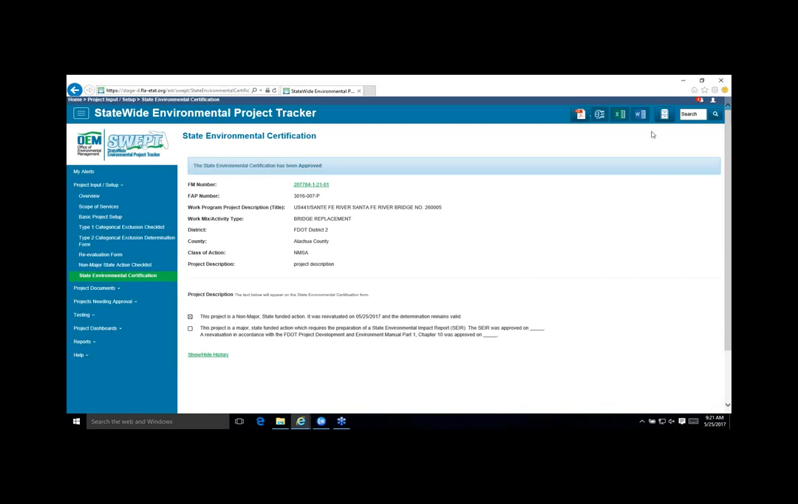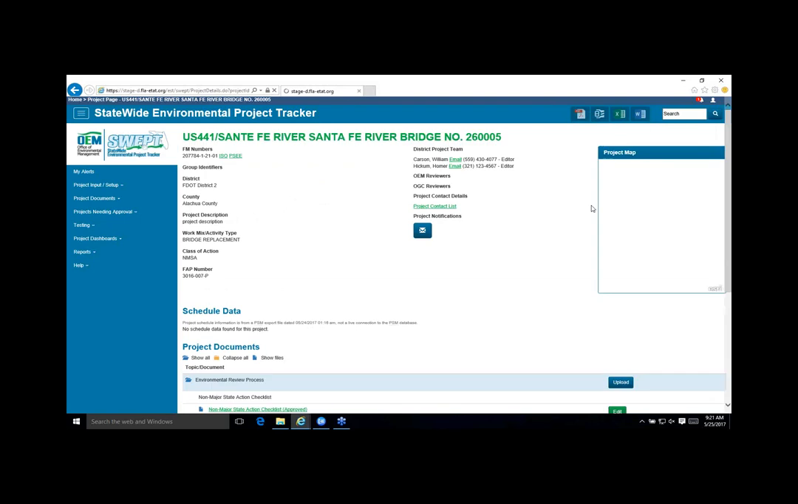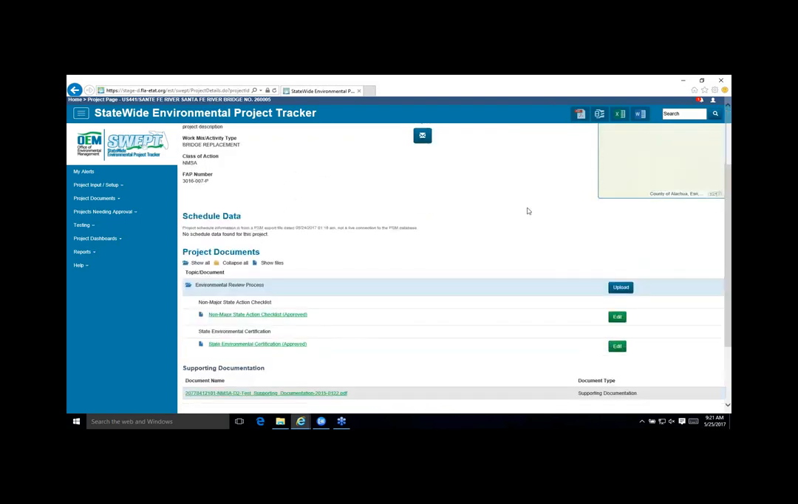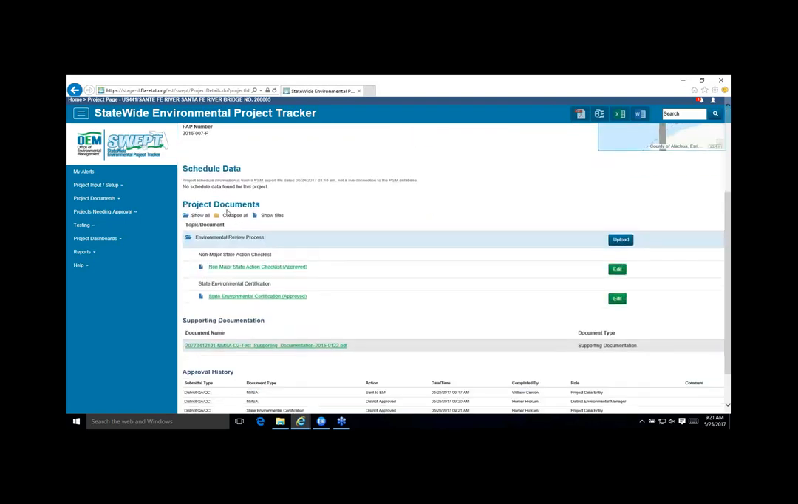I'm going to go to the project page on the top right. You'll see the icon here for the project. And scrolling down, you will see here under Project Documents, Environmental Review Process, the non-major state action checklist has been approved. This is a PDF that we can open, as well as the state environmental certification approval. So if I wanted to look at that, I can go to that PDF.